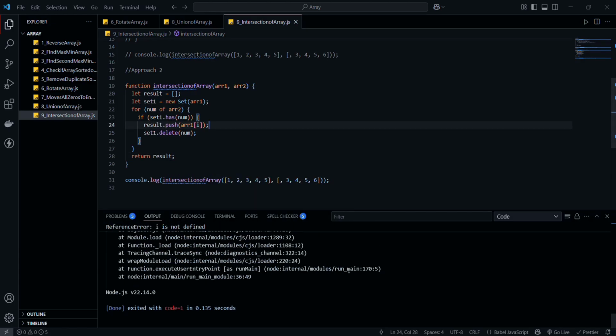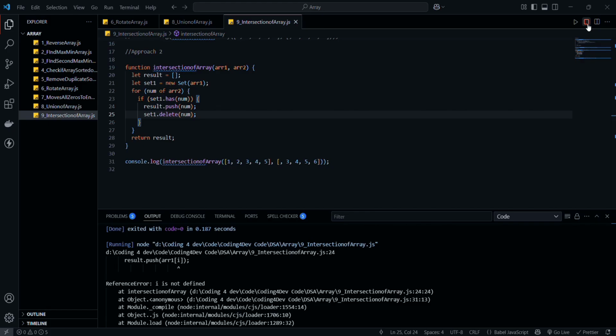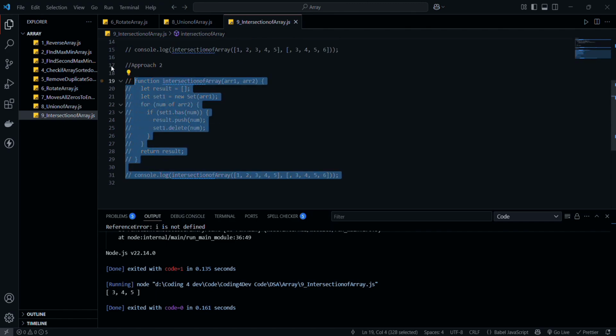So now run it. So what are we doing? We are not giving the array, we directly use the num variable, because we use the other loop. So we directly push the num. So now check it. You see in the output the common values of both arrays are printed. So this is the approach to solve this problem.